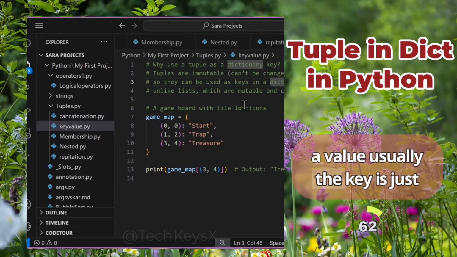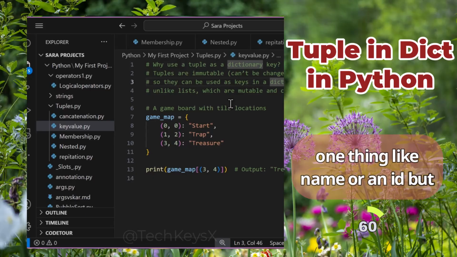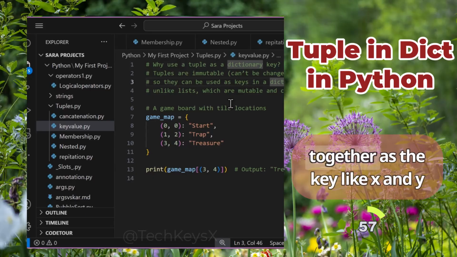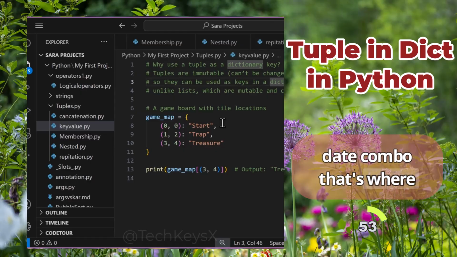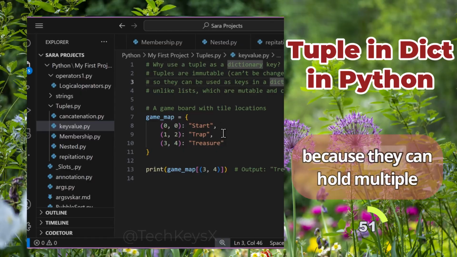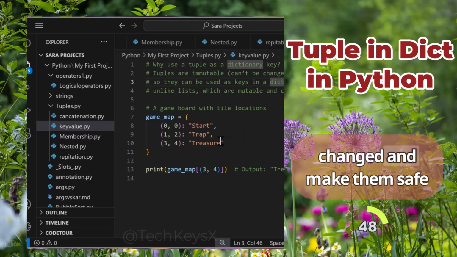So for example, a dictionary is like a phone book, and you look something up using a key to get a value. Usually the key is just one thing like a name or an ID. But if you want two things together as the key, like X and Y for a game board or a user ID and date combo, that's where a tuple comes in. So they are perfect because they can hold multiple values and cannot be changed, which makes them safe to use as a dictionary key.